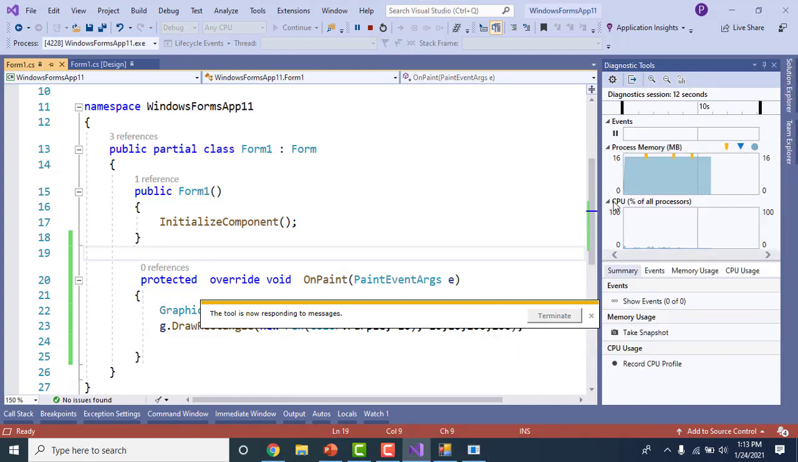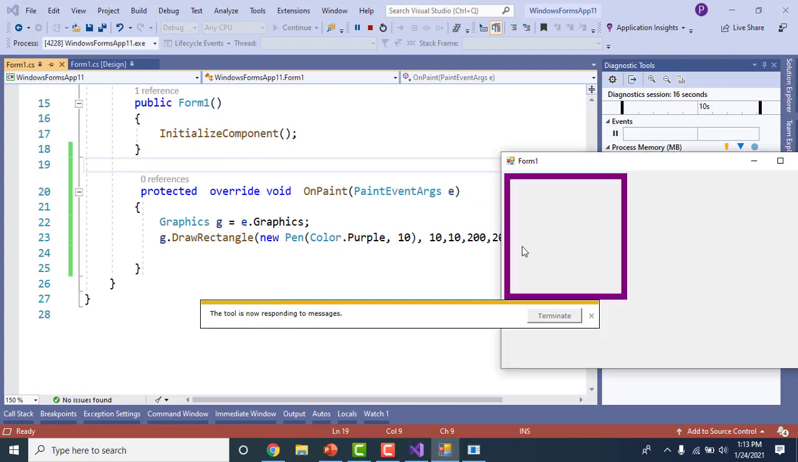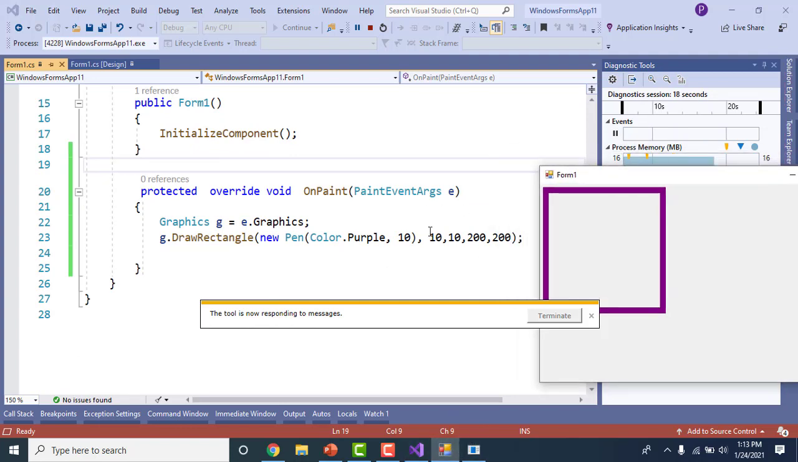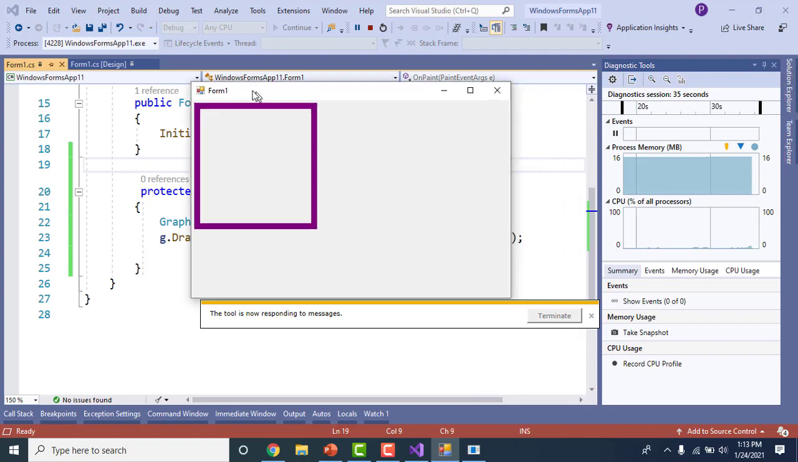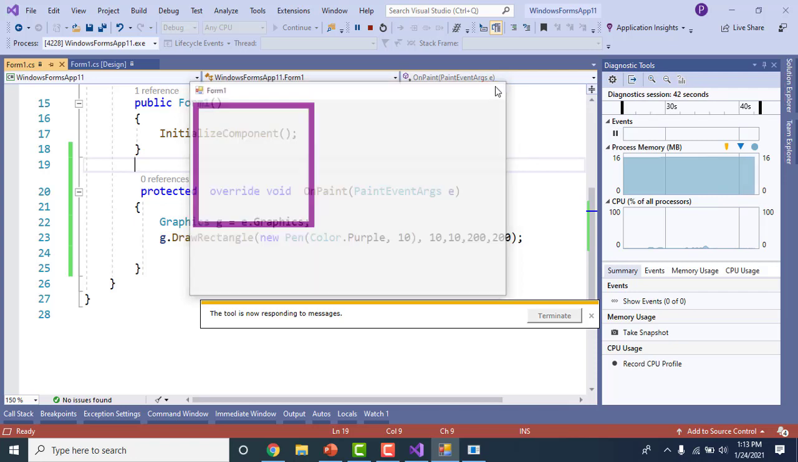That is the code I am comparing with this output. It starts from 10, 10, and the next point is 200, 200, which is here, and this defines the size of the sides of this rectangle. Color dot purple defines the color of this rectangle. So that is the rectangle that we have printed here using the coordinate system.